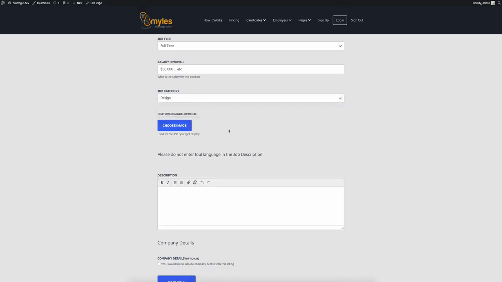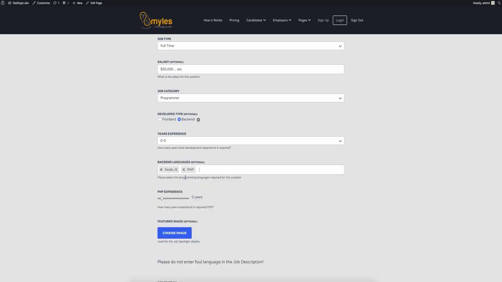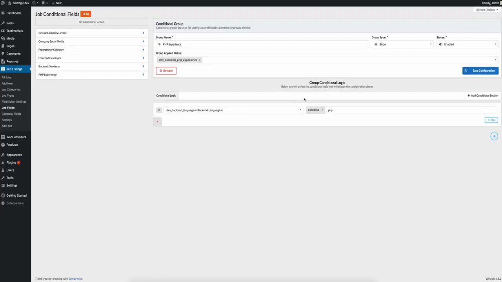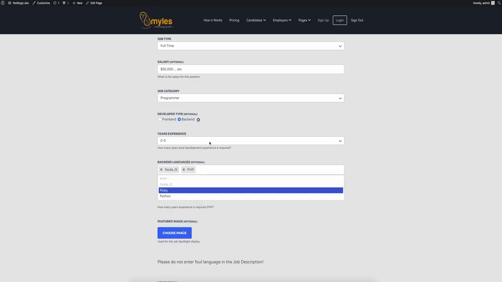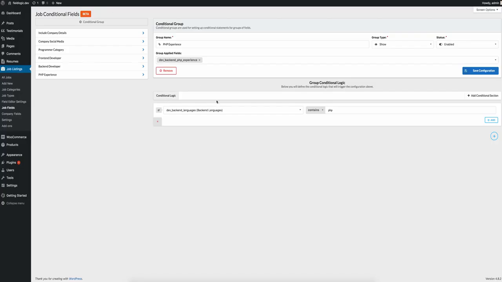So again, with multi-select fields, "is" means it's the only one selected, "is not" means it's not the only one selected. See, so now PHP experience shows, and that's because we set it up with contains. So just make sure when you're setting those up, because I know I'm going to get a bunch of support tickets from people saying, well, why isn't it showing when you select it? It's all based on the logic that you configure and the way you configure it.